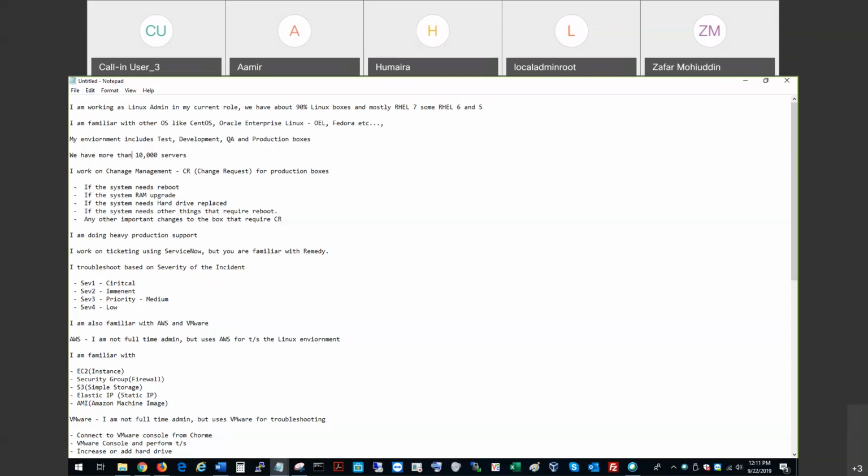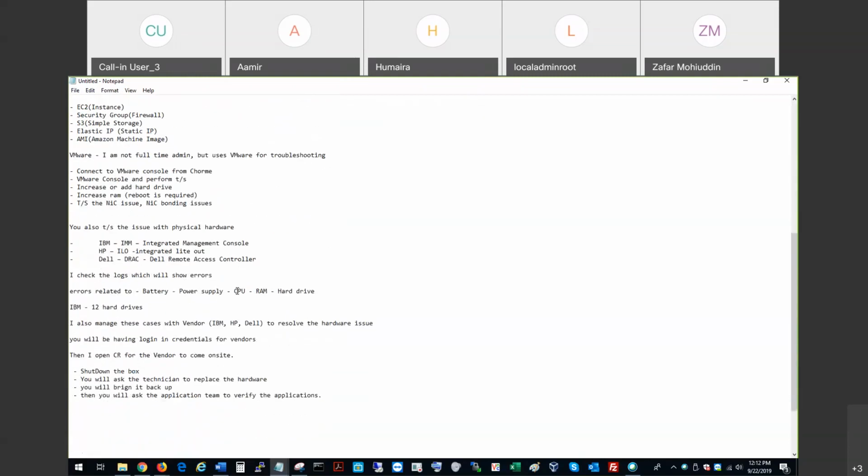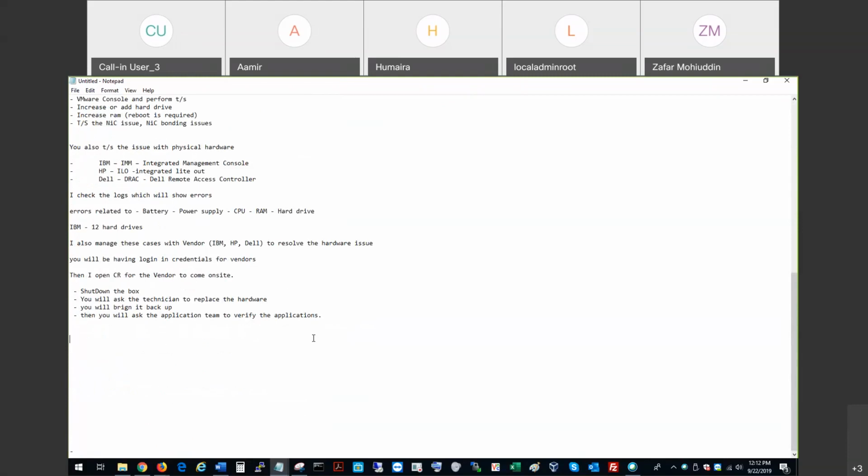Then you work on change management. Then you're doing heavy production support. I'm working on tickets using ServiceNow. These are the severities of the tickets. I'm also familiar with AWS and VMware. So you just mention what you're doing in AWS. And then you also check logs, which will show you errors and things like that. Okay, this is all about it.